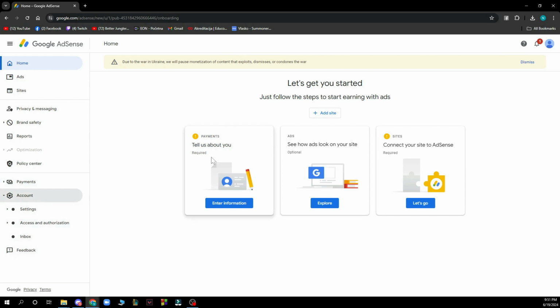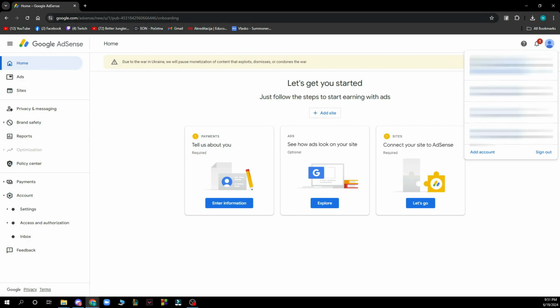Also in the middle of the screen, you can tell them about yourself, see how an ad looks on your site, and connect your site to AdSense. In the top right corner, we have the question mark, which is the help center, your notifications, and your accounts, and of course at the end we have the sign out button.